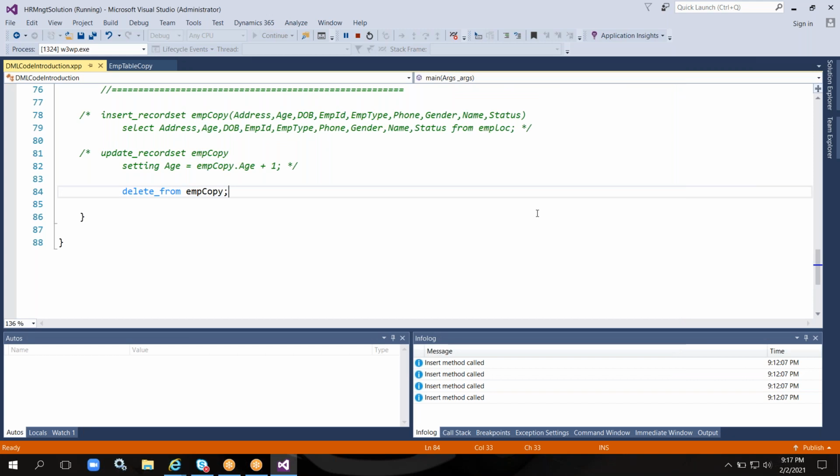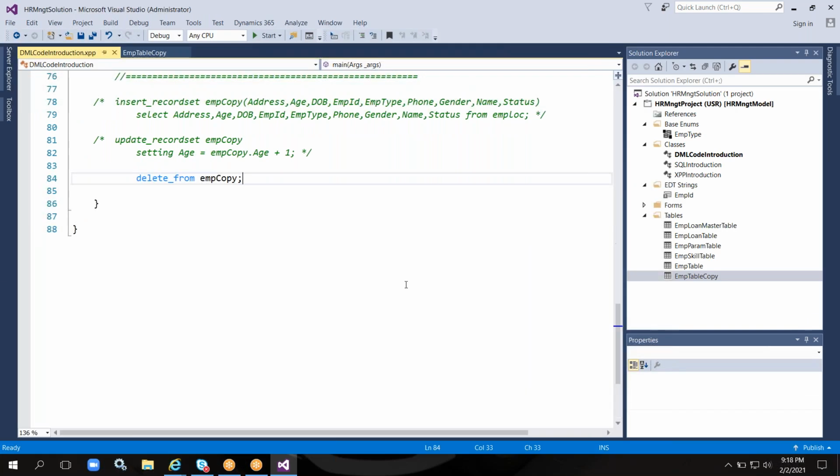Yeah. update_recordset EMP copy join EMP log setting age equal to EMPLog.age where EMPCopy.EmpID equal to EMPLog.EmpID. Okay. See, whatever we are thinking, the syntax has to support it here.